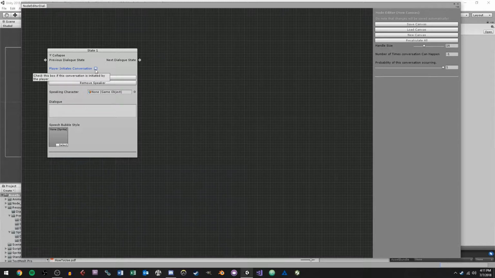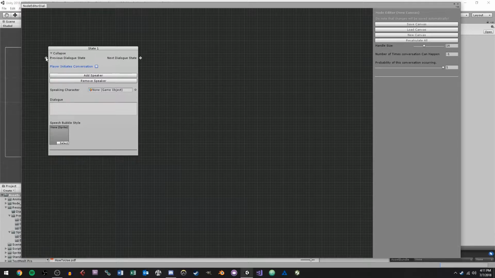So player initiates conversation. This was only going to show up on a start node, and start nodes are nodes that do not have any inputs. And this is an input right here. So since I don't have anything coming into the state, I'm allowed to say if the player initiates this conversation or not. If I check this box, what this means is that this conversation only activates when the player activates it. The alternative is if I don't check this box, it's possible that the conversation can be activated by, say, an NPC walking up to the player, or the NPC walking up to another NPC. For this demonstration, I'll do player initiates conversation.